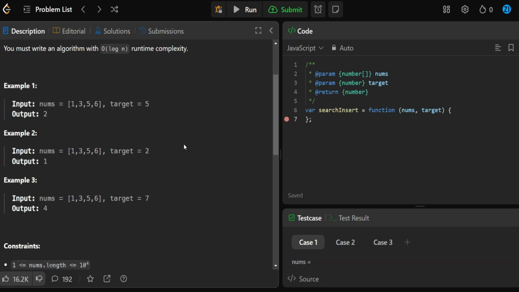Well, if we check our examples here, for example, this is our array that has 1, 3, 5, 6 inside of it, and our target number is 5. So does 5 exist in this array? It does, so we're gonna return the index of this position, and that's gonna be 2.